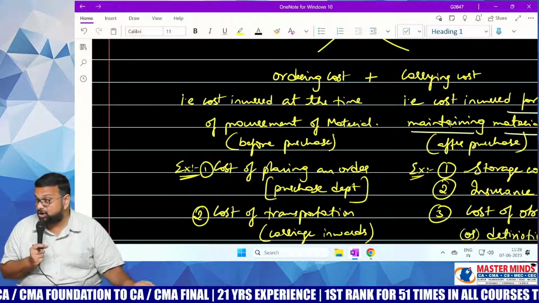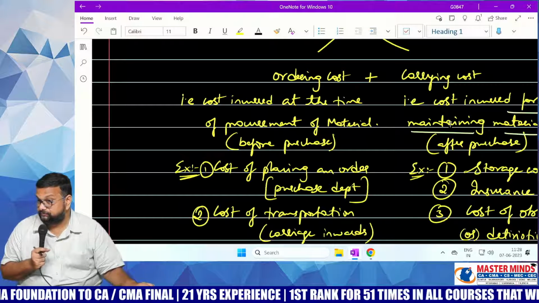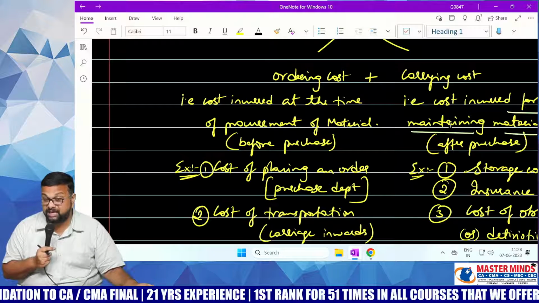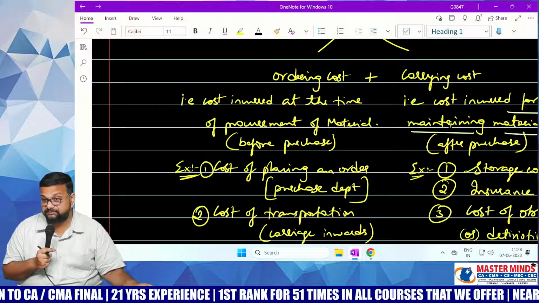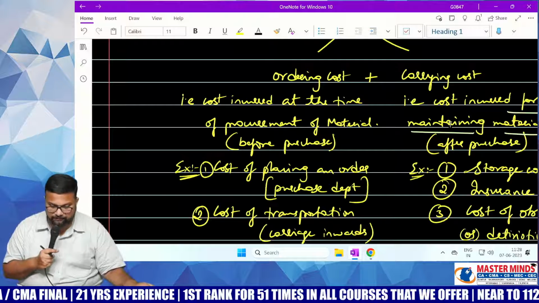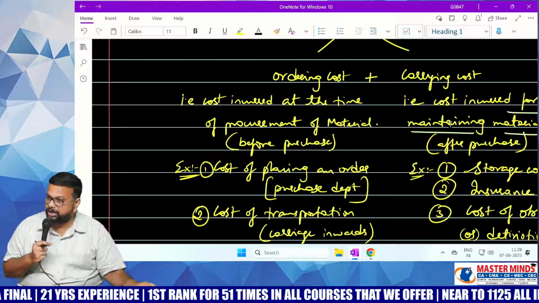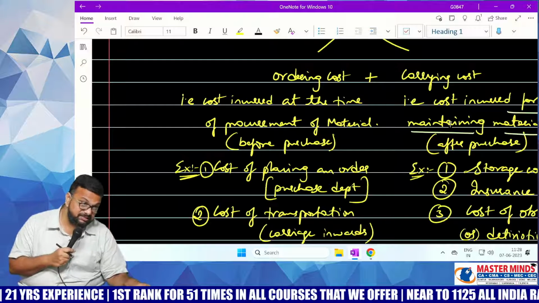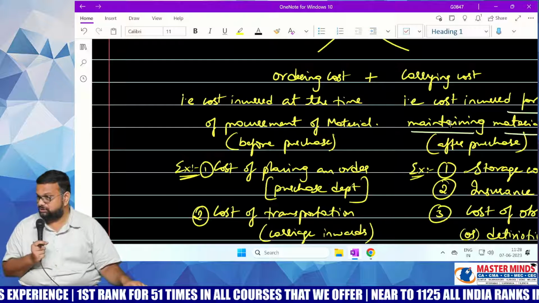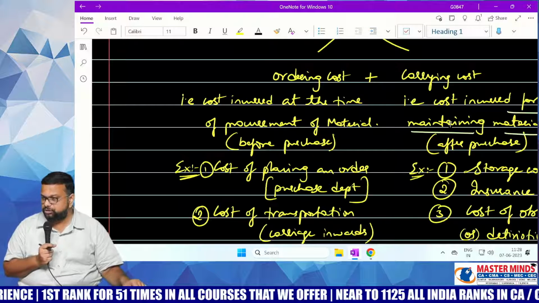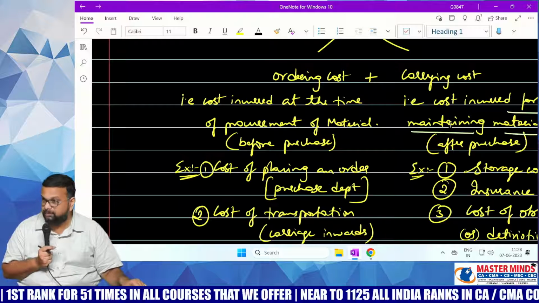What do you mean by carrying cost? Which one is incurred at the time of purchase? Ordering cost. Which one is incurred after purchase? Carrying cost. So the objective is to make sure that the summation of these two is minimum.